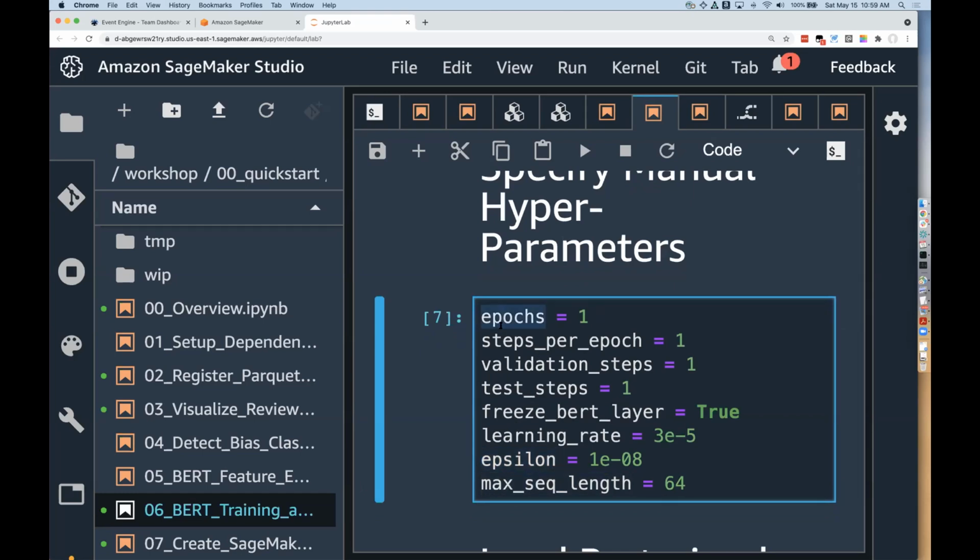Number of epochs: because we're doing this in the notebook and we don't have a whole lot of resources, we set this to 1. When we do the pipeline, we'll bump this up higher. Steps per epoch: steps are the number of chunks, if you will, that we will go through per epoch. So here, I'm just setting everything to be 1.